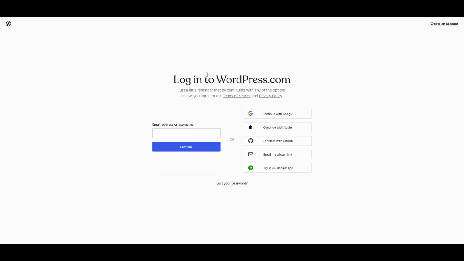In the top right corner, click the Login button. You'll see a few sign-in options. Choose Continue with Google. If you're signed into multiple Google accounts, pick the one connected to your site. This links everything to the correct dashboard.